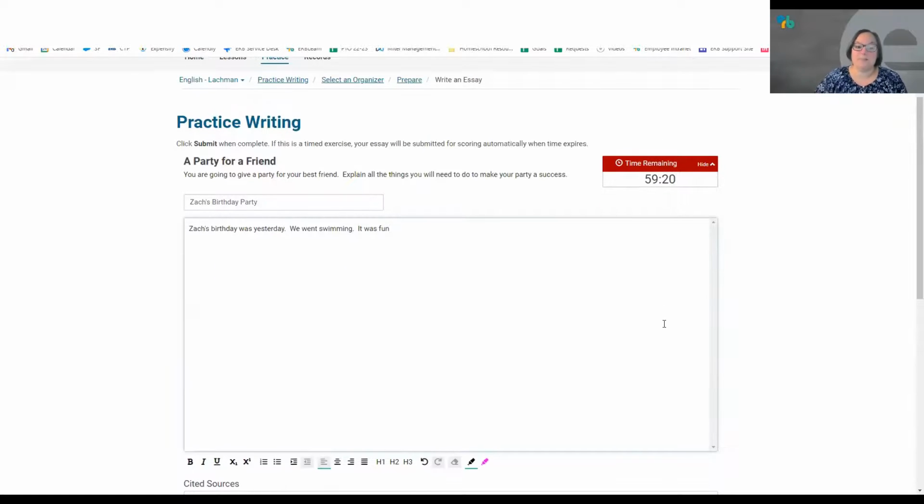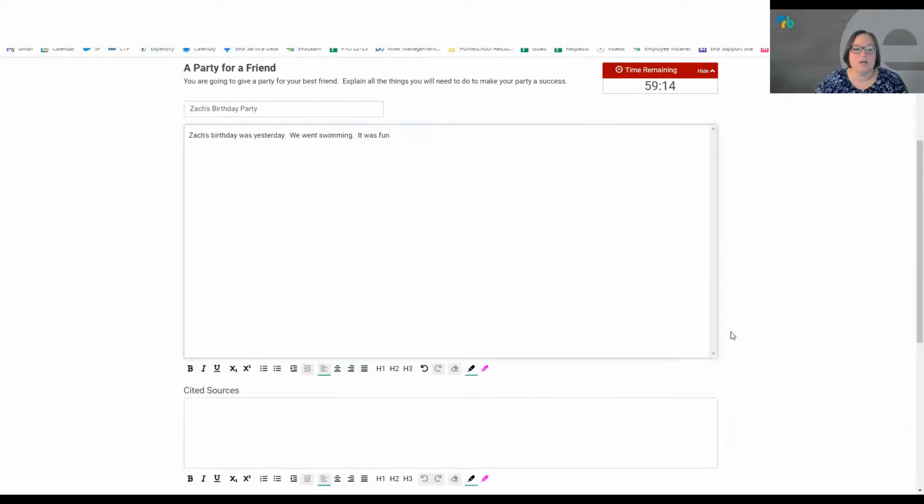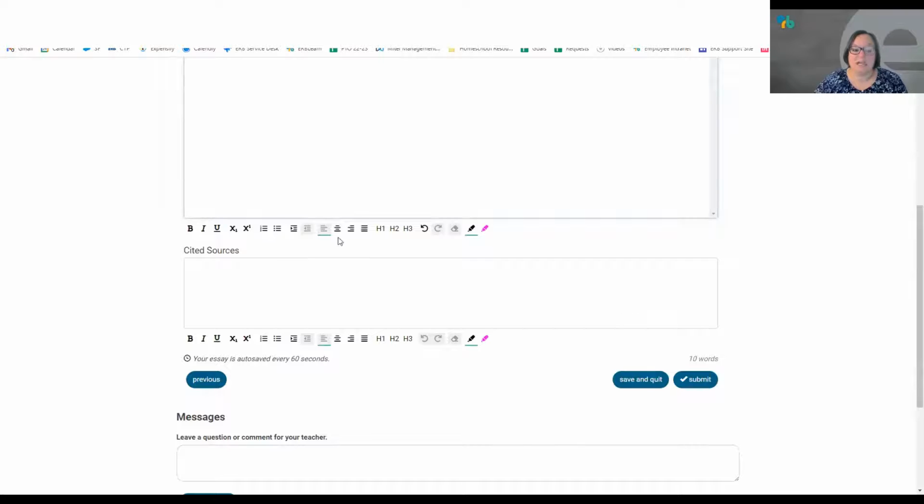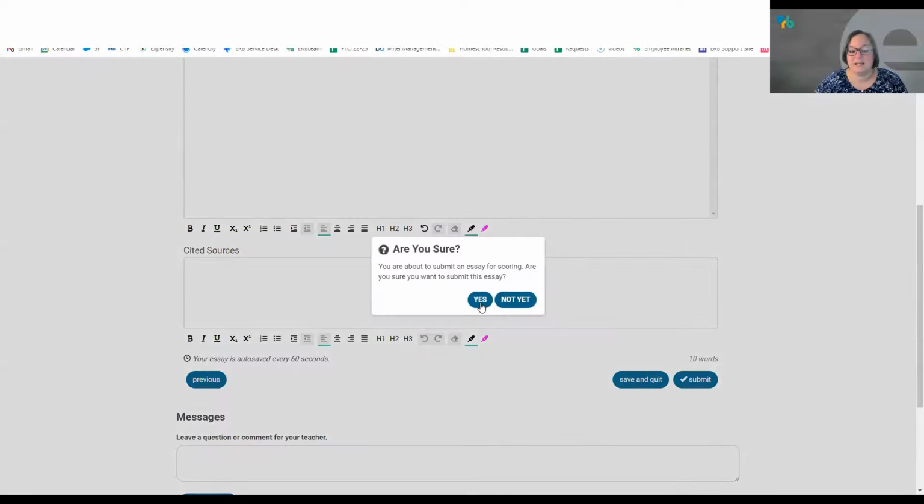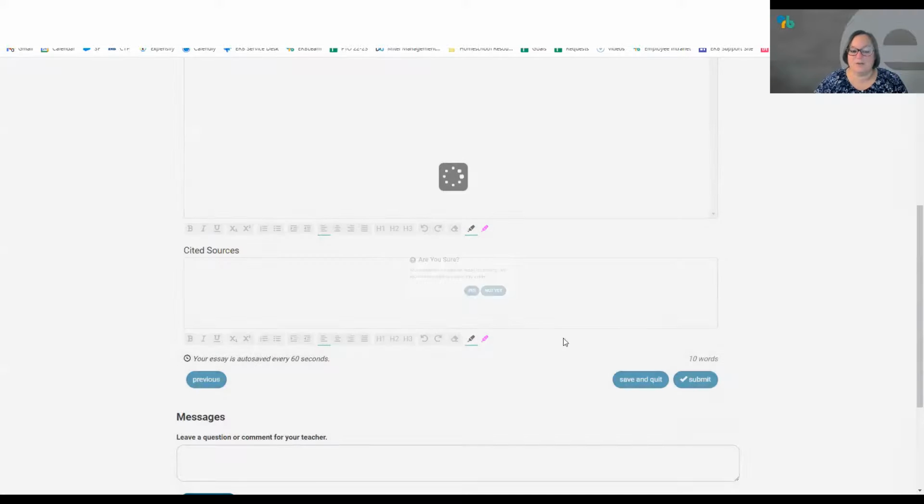There is an example of an essay. A student would obviously spend more time and write a longer essay, but just for the sake of showing you this, you can see I've now typed in an essay. There is a place to put in cited sources depending on the age of your students and the type of essay. And you can see I can now submit the essay. I can say, yes, I'm about to submit it for scoring.